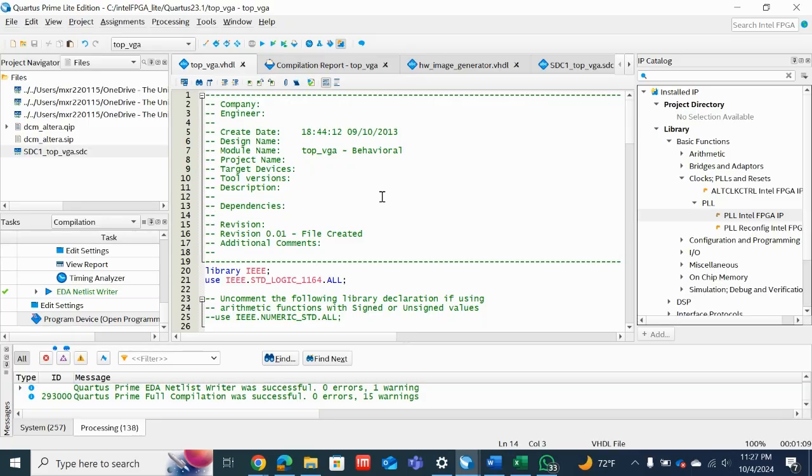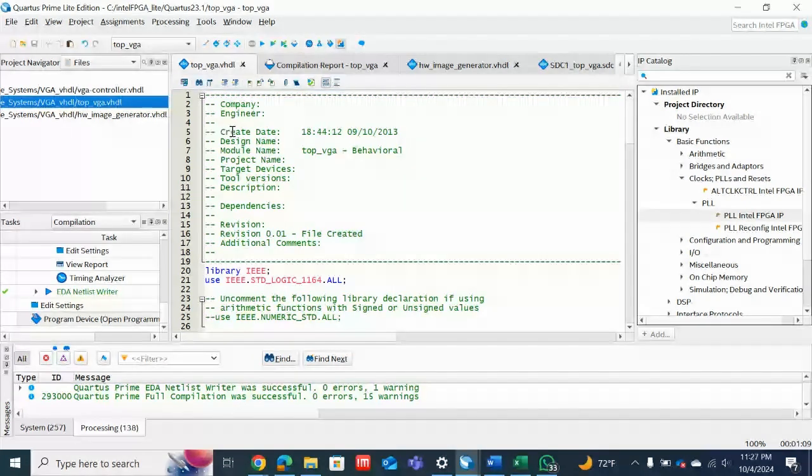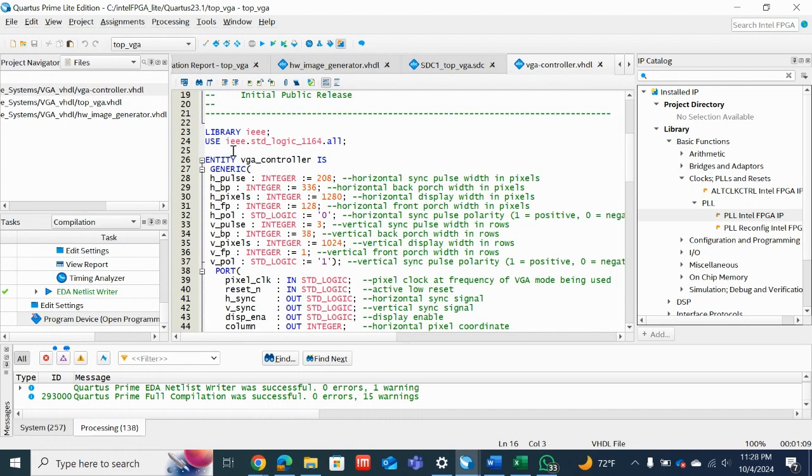So we open a new project wizard. In the new project wizard, we select our FPGA like we always do, and then we add these three VHDL files, and then we select top VGA as the top module, and then we compile that first. Then after compilation, since there are no errors, we'll have to make some changes in the VGA controller. So we have to add this part to the program because these are the settings that are required based on the resolution of our monitor.